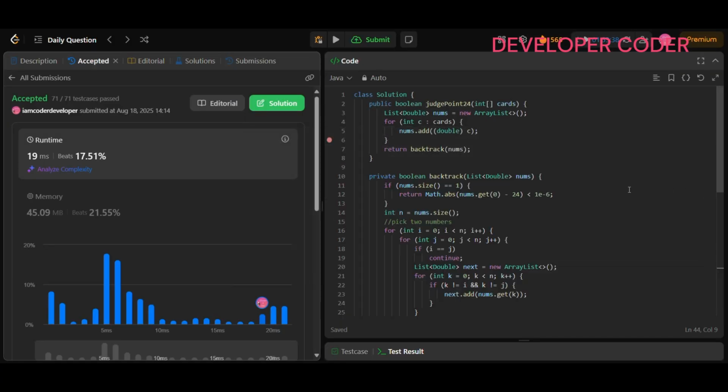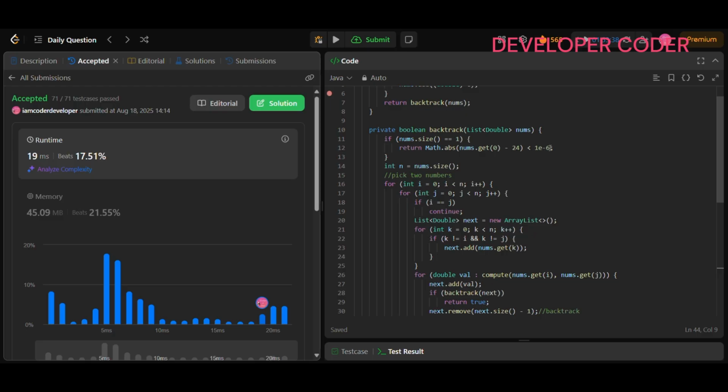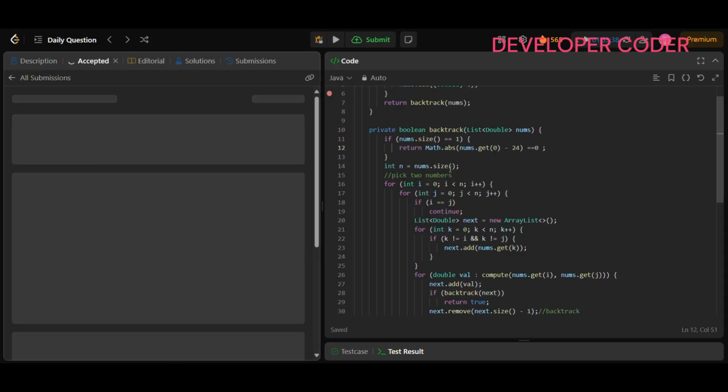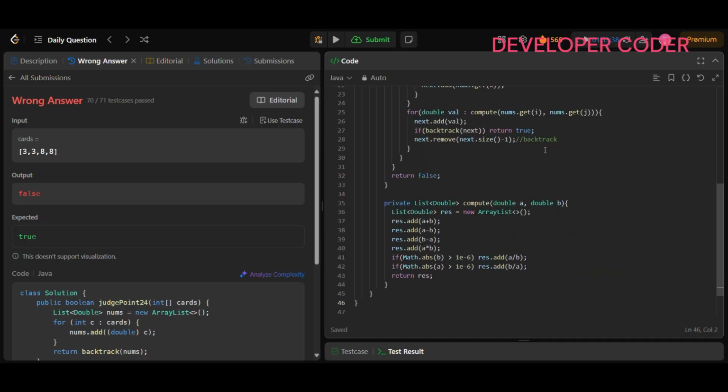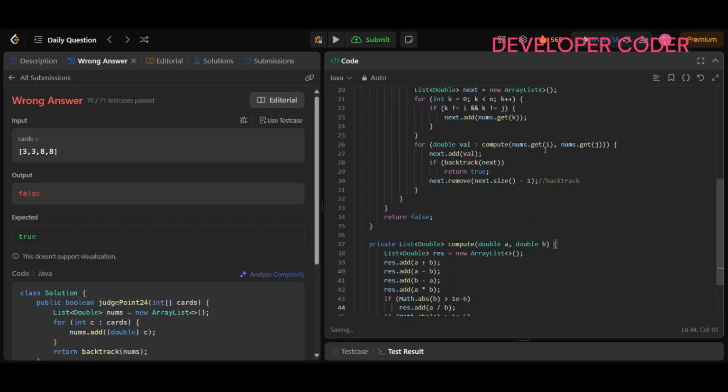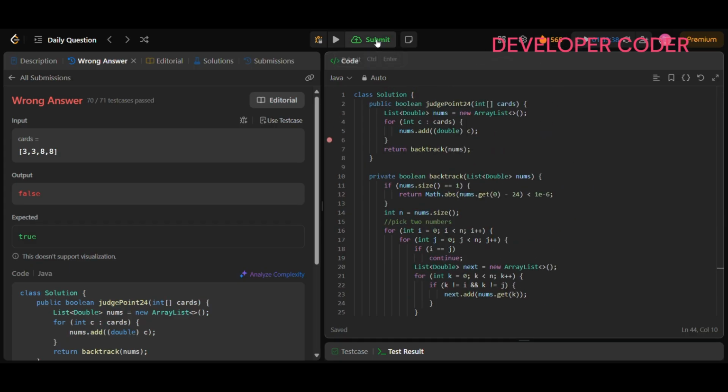Right, okay, so now if I don't use this, let's say if instead of this I write is equal to 0, then if I submit it, you will see that one of the test cases will fail. So see, 70 out of 71 test cases passed, and this is failing. Right, so this is what happens when we are using double. So here use this. Okay, this is done. Right, now let's submit it. So I have changed it back to this.